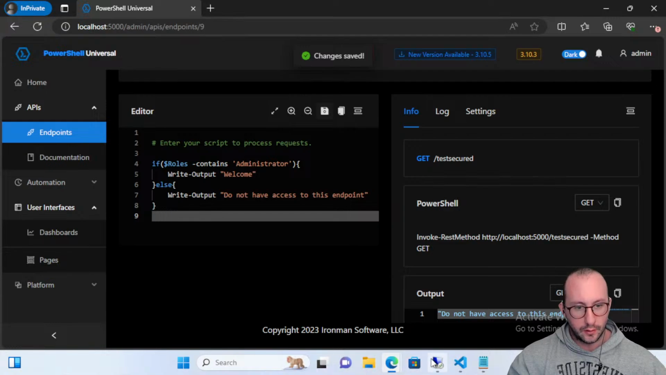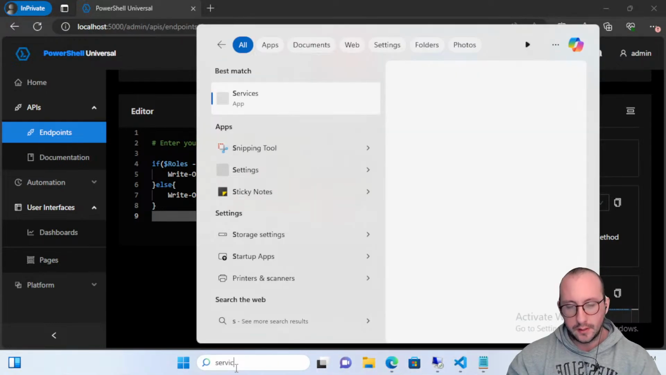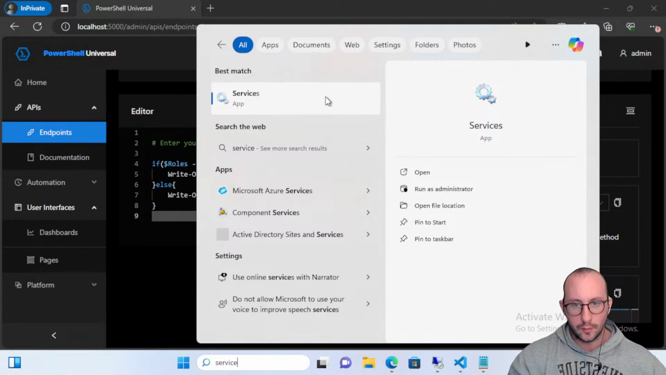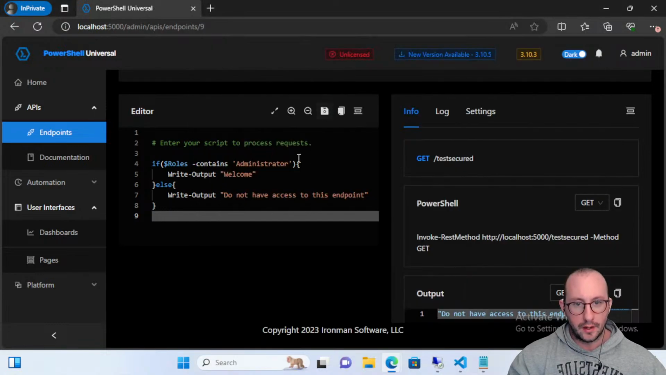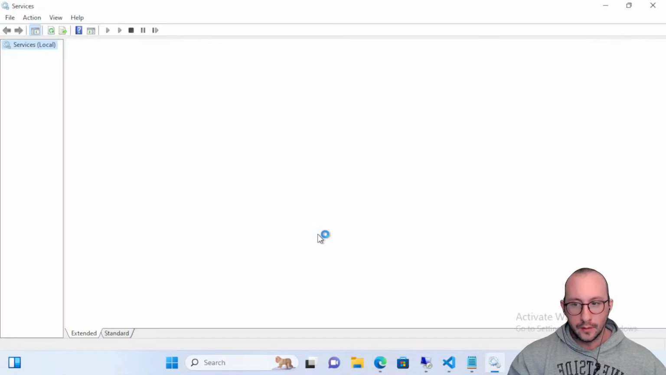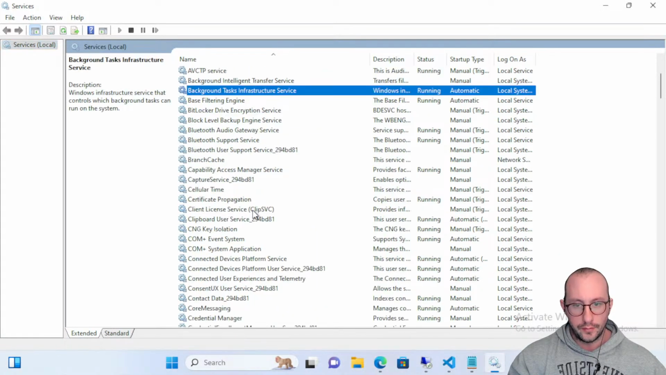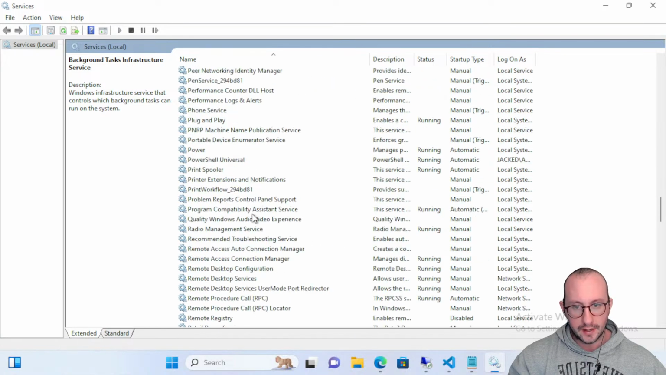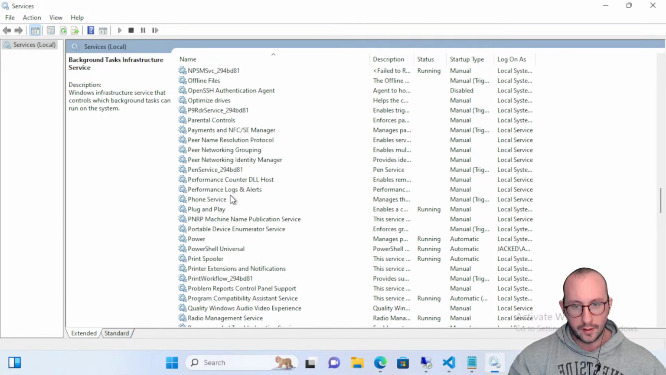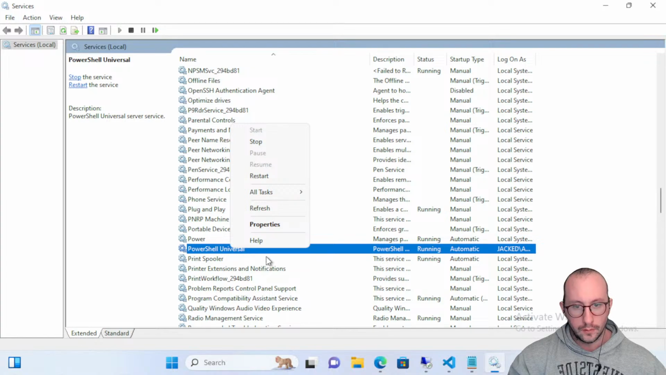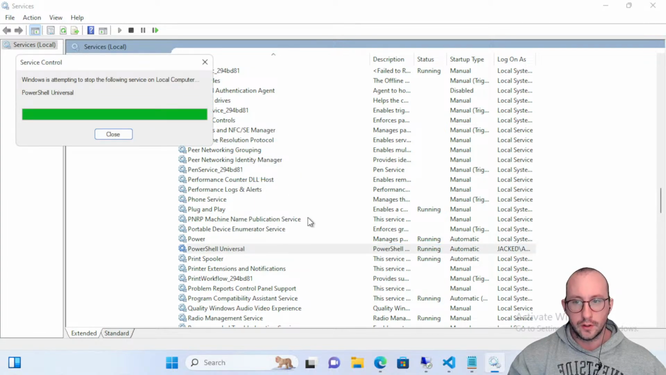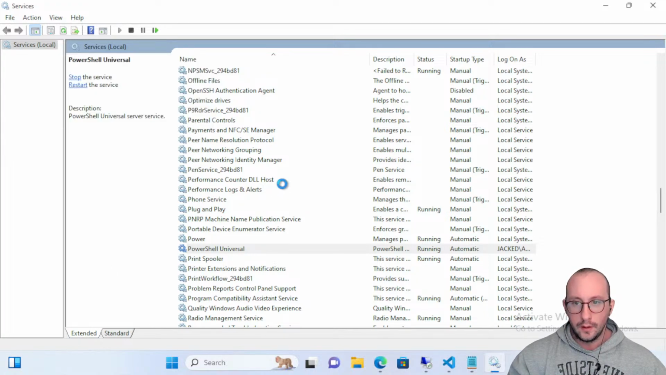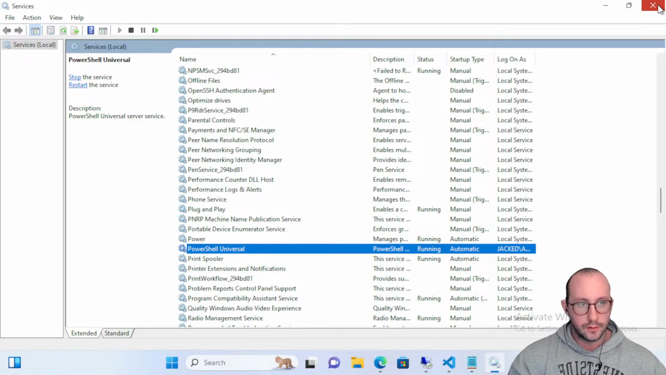Let me just restart this service here because it is acting a little strange, and I do believe that this is how we had it set up last time. So let me just restart this service here real quick. That seems to be the fix for PowerShell Universal when it's acting weird, so let's try that. Let's restart it here. And let's see what happens.